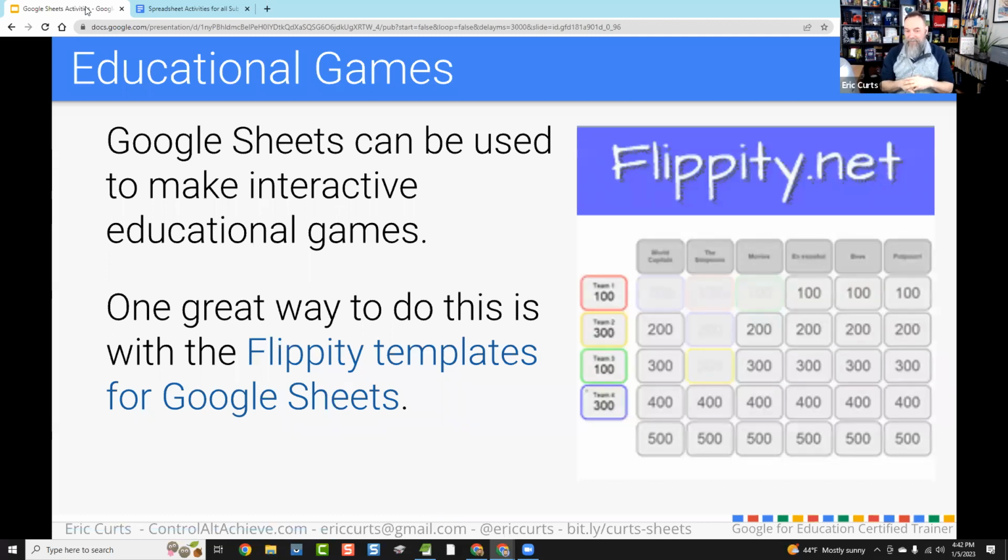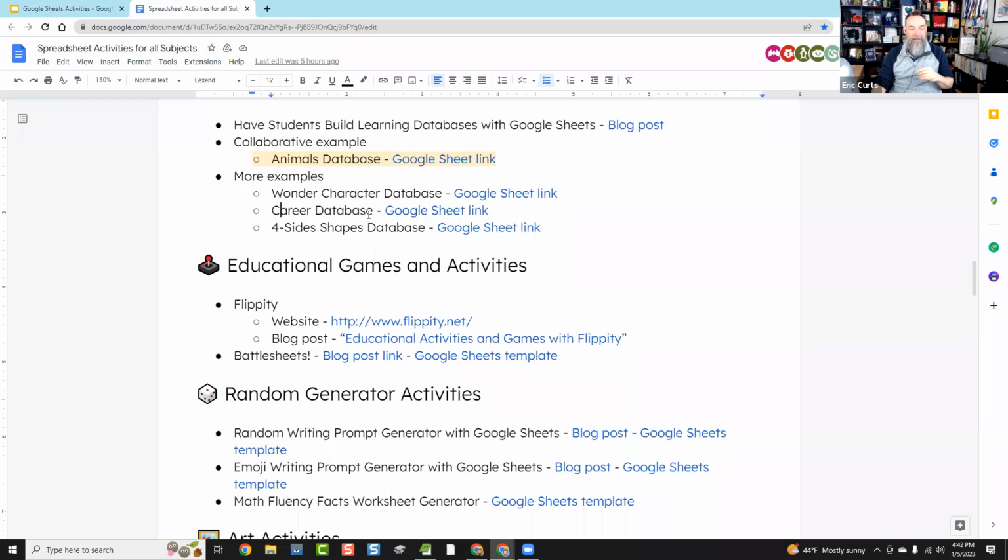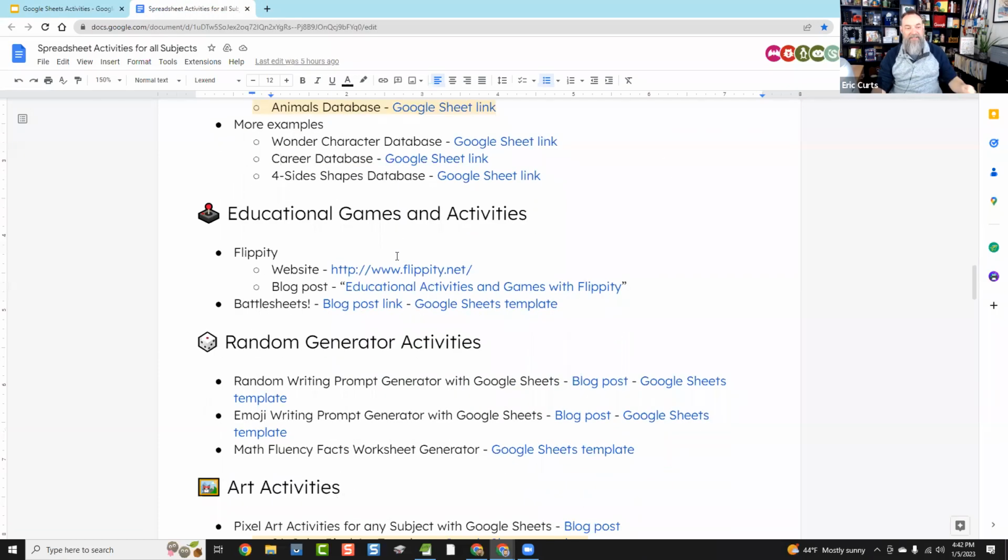It's a website called Flippity. And Flippity has all sorts of educational interactive games that use Google spreadsheets as the data to drive the game. So there's Mad Libs and Mix and Match and Hangman and flashcards and Jeopardy games and all kinds of stuff like that. Let's go ahead. If you haven't been there before, we can head out to the site.